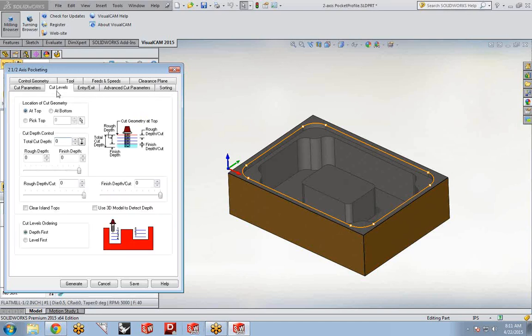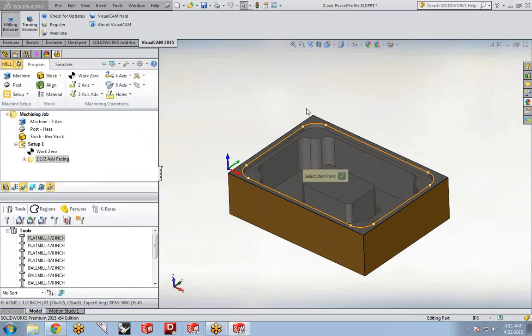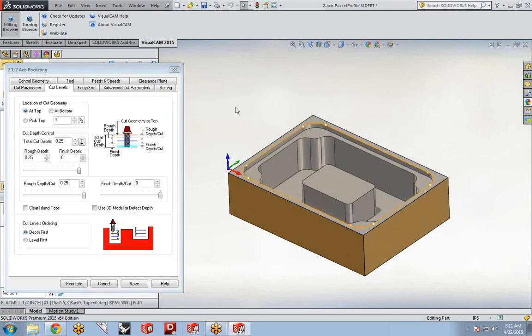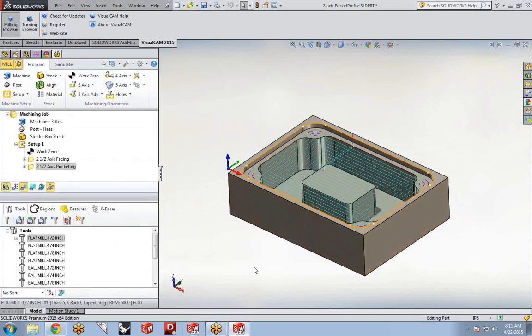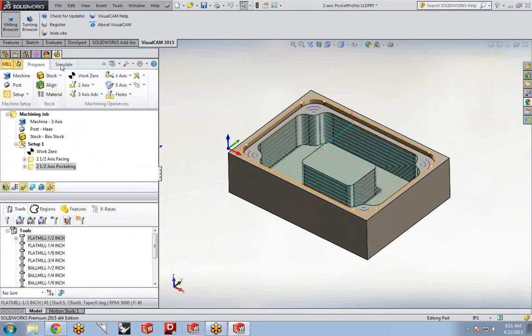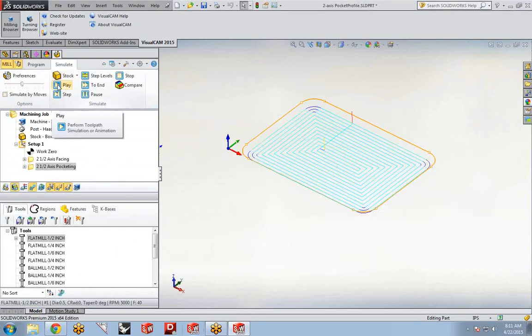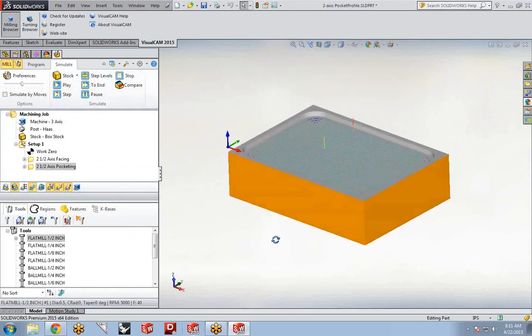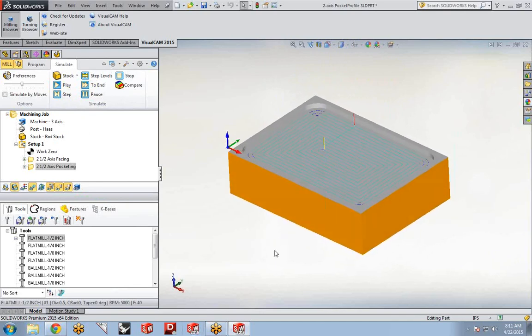Under cut levels, I would like to determine the depth from the 3D model, so I'm going to use the pick button in here and select the top face and then the floor of this pocket. So that defines the total depth as a 1/4 inch, and then I'll pick Generate to create my pocket toolpath, and there's your toolpath right there. Now let's switch to the Simulate tab and click Play to run the simulation. You can also select Pause and then Simulate to End if you wish to run through the simulation.